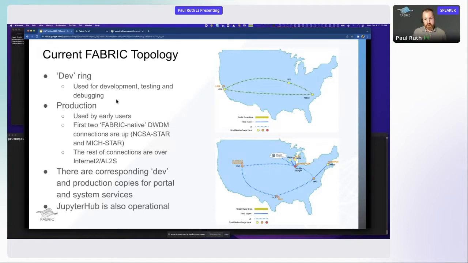We're also pretty excited about the Fabric native DWDM connections that are up, the very first ones. So if you remember from our previous presentations on the dev sites, these dotted lines that we have on our maps represent the connections that are still using the Internet2 L2S layer 2 services for connections, kind of in the GENI style.